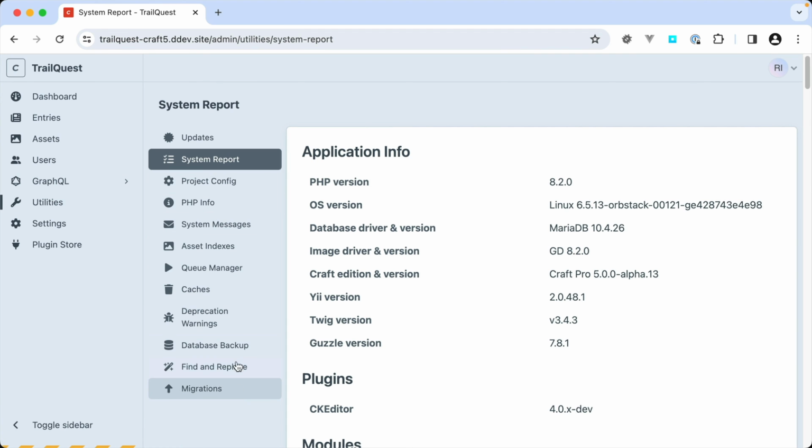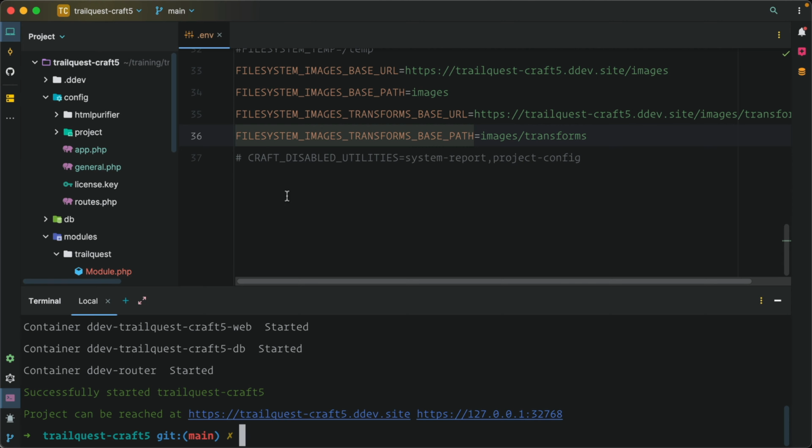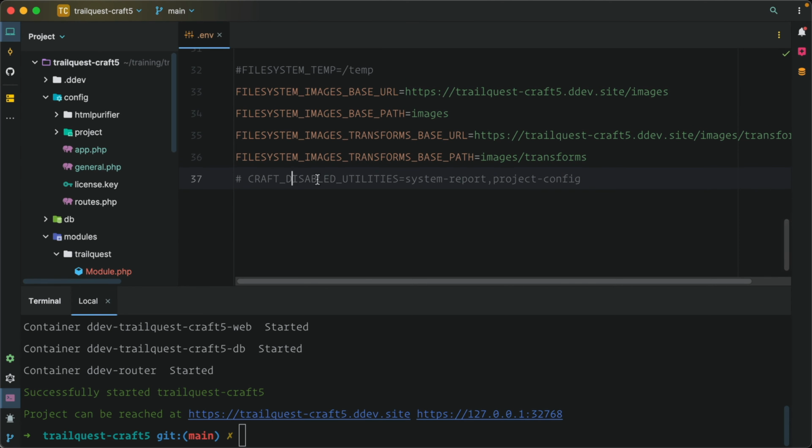All right, let's move down to utilities. And the main thing to report here is that you can now remove a utility or hide a utility globally from the system. To do that, you go into your ENV file and add a setting called CRAFT_DISABLED_UTILITIES, and then you pass in the slug for the utility to hide it.